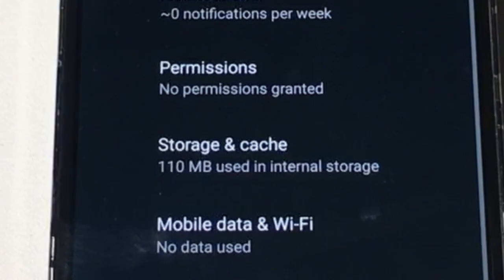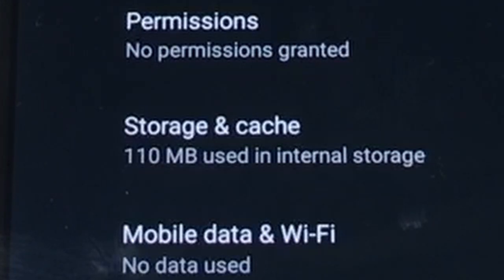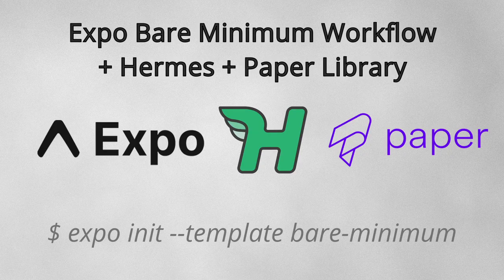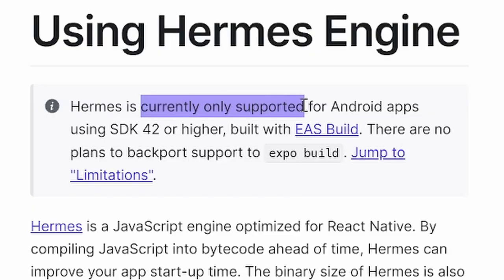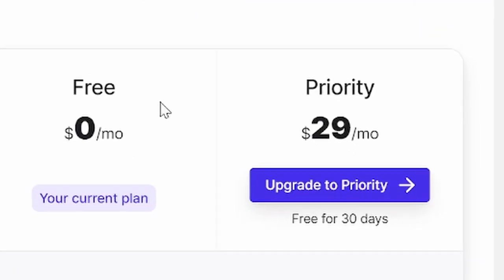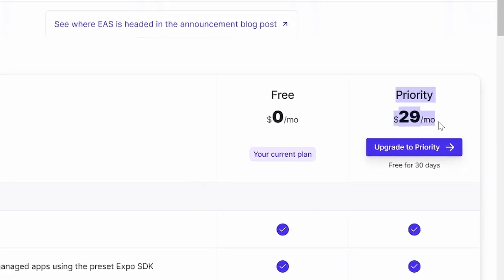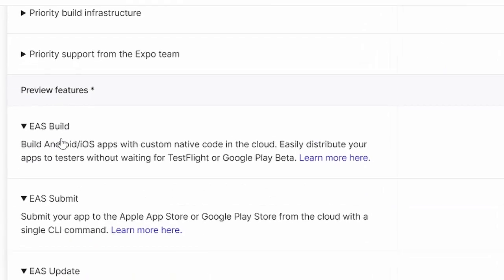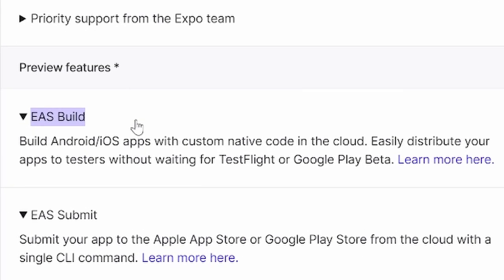So I decided to try to enable the Hermes engine for Expo, but I found that at the time of recording this feature is only available under the EAS build plan, which is essentially a $29 premium subscription in which Expo provides you with servers to build your Expo app, and they enable experimental features like Hermes, which was the only one that I needed.